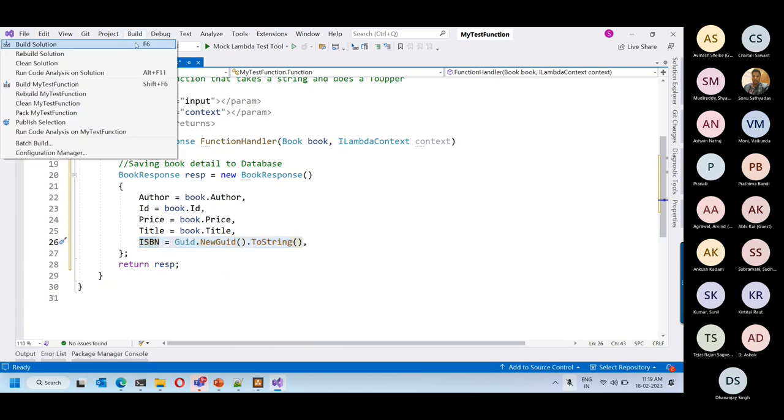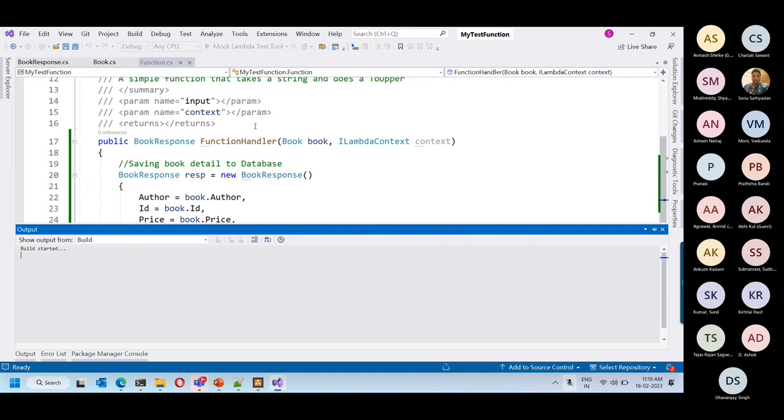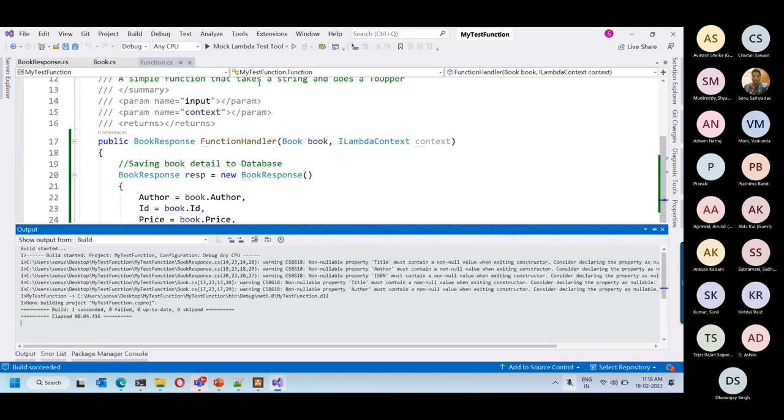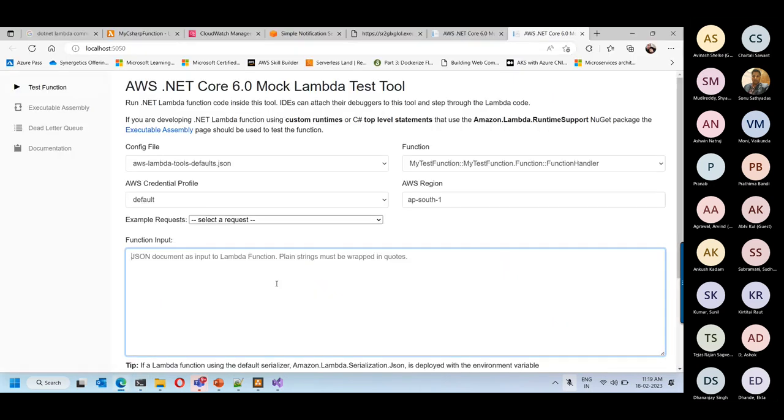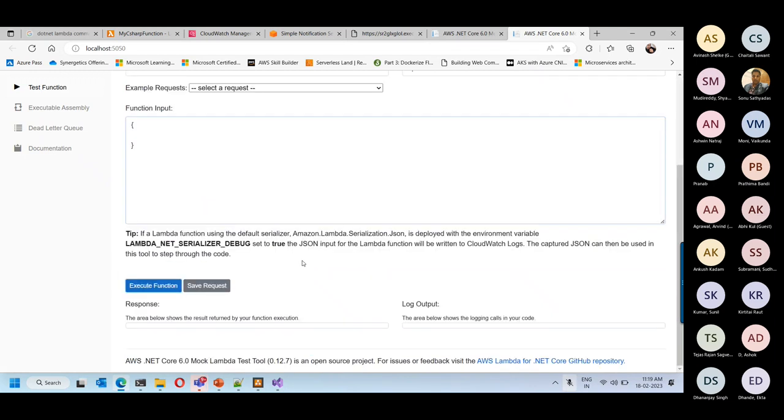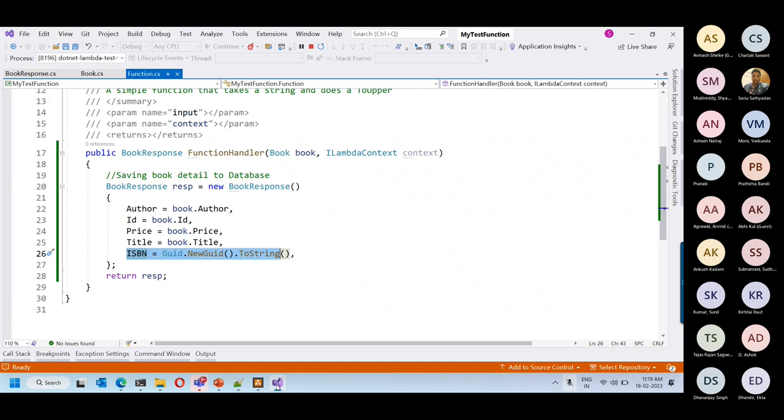Okay, so I can build, so I can test locally if you want. Here I can put a JSON type, like ID is 1, title test book, price 100, author, like author is the field. Yes.